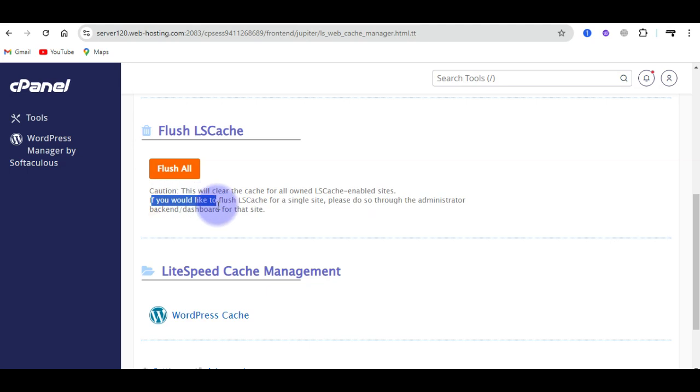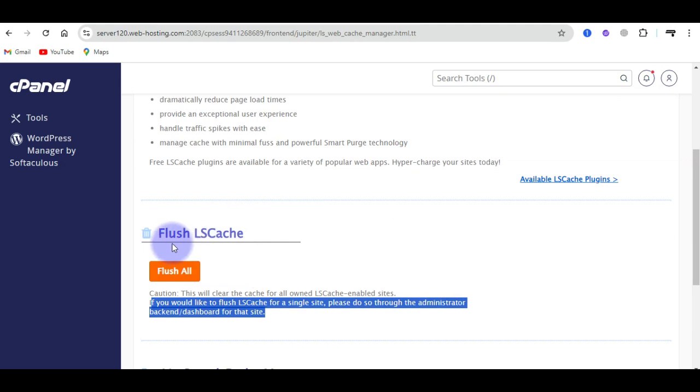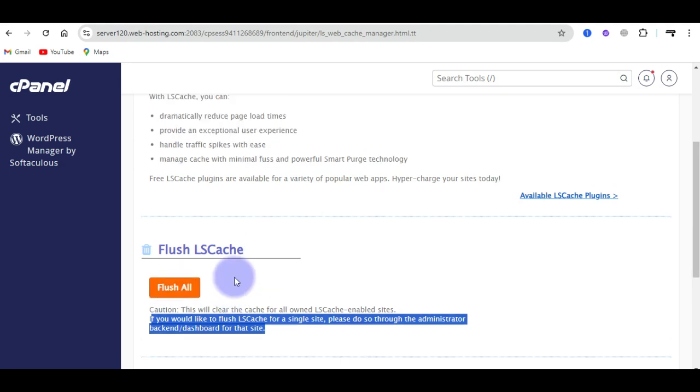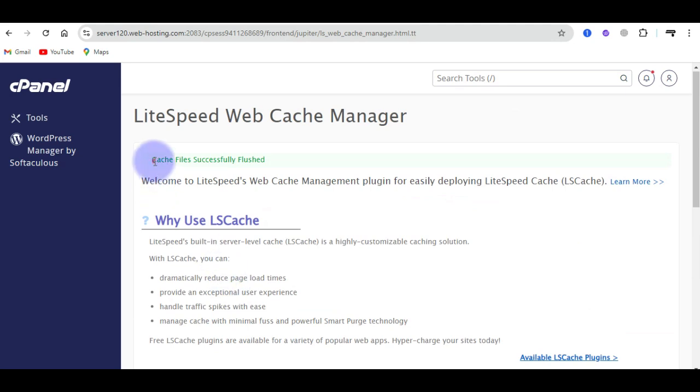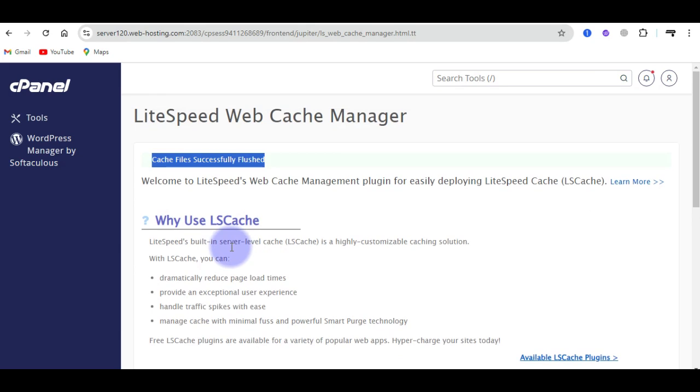And if you would like to flush LS Cache for a single site, please do so through the administrator backend dashboard of that site. Of course, this is very relevant, and for you to flush all those LS Cache files so that it frees your site from that weight, you need to come to this Flush All button, click on it and flush. You can see that the cache files were successfully flushed. And once you do this, those cache files which are making your site speed very slow will be cleared off, and it will improve the speed of your site very significantly.